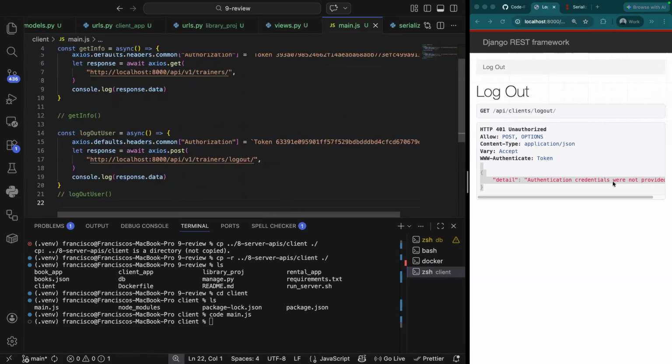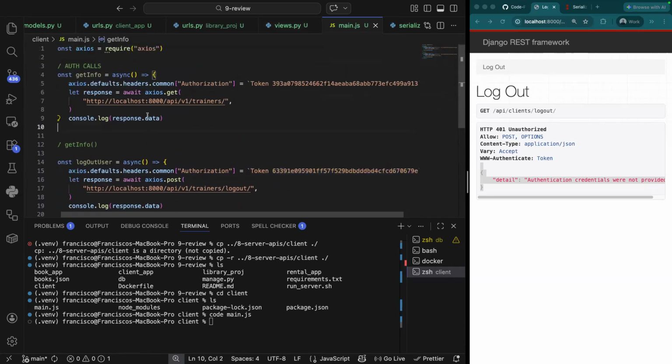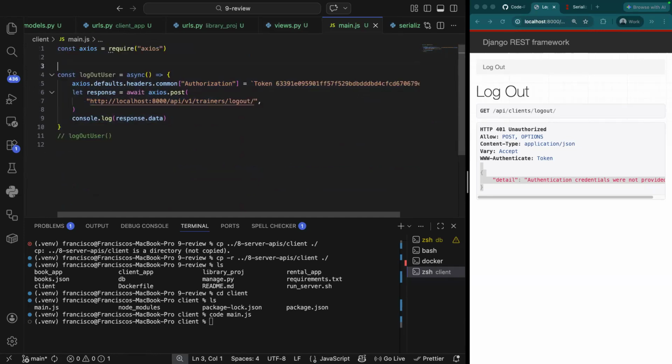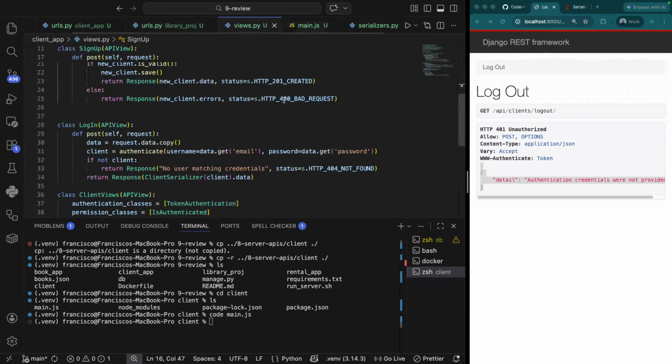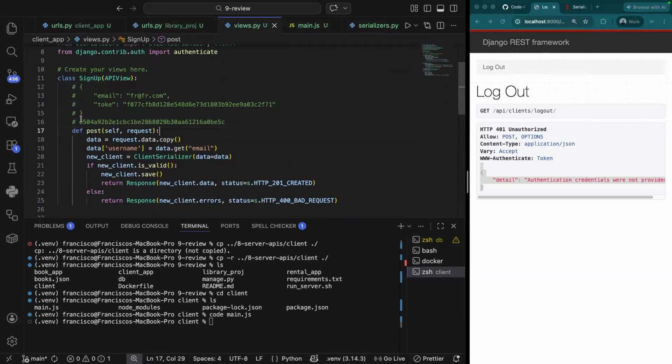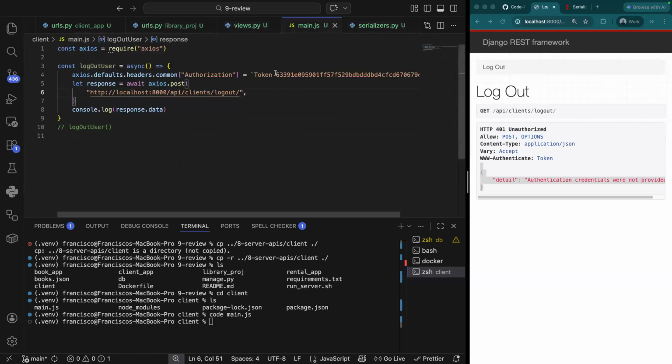All right, so here's my logout view. It's expecting a token. This should be going to clients/logout. And the token that I had, let me see here. I think I see that in my views. There you go. Here's the token. I can go ahead and bring it over and utilize it in main.js.